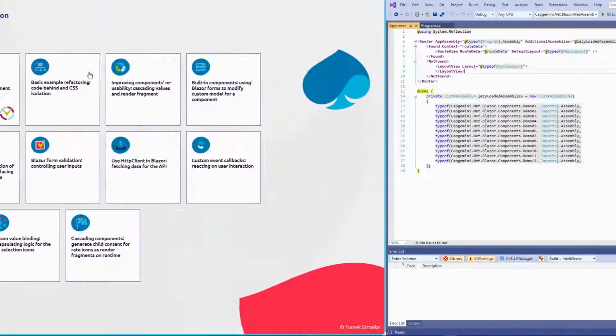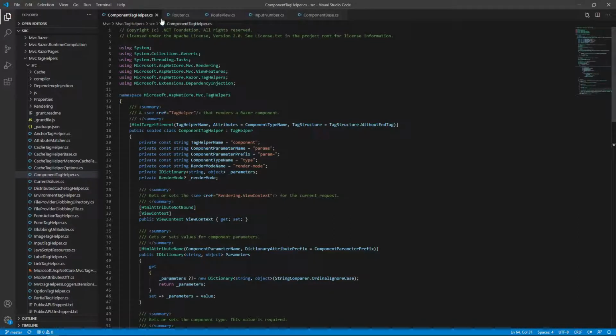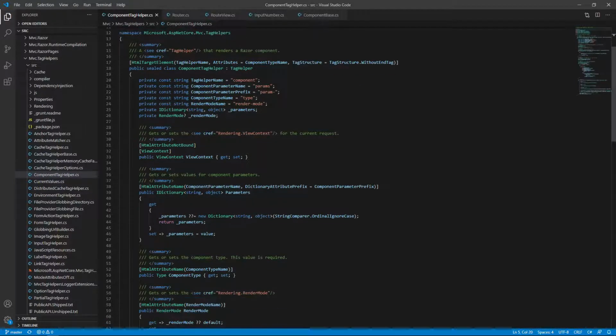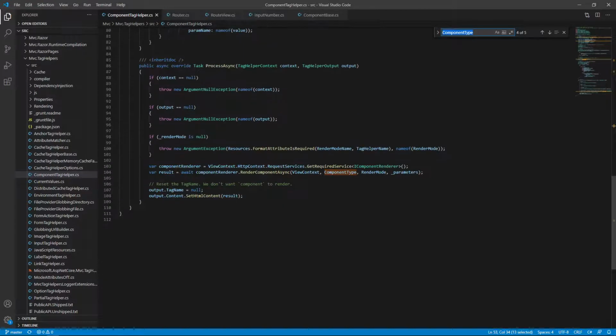And we can actually go into the markup of that component, the source code. Here is a component tag helper, which is defining the component's type. If we are going to follow that property, we can see that in the ProcessAsync method we have the RenderComponentAsync method called with the component type, and the result will be sent as HTML content to the client's browser.